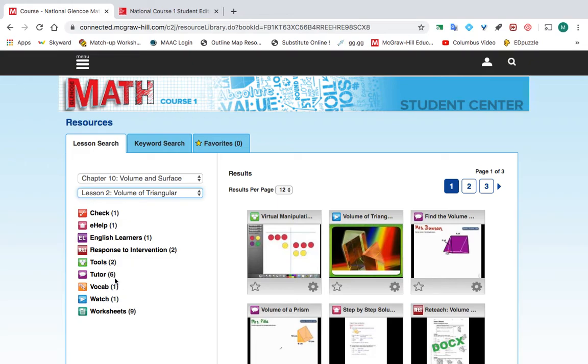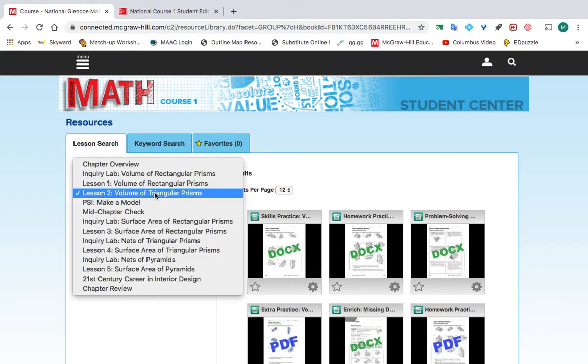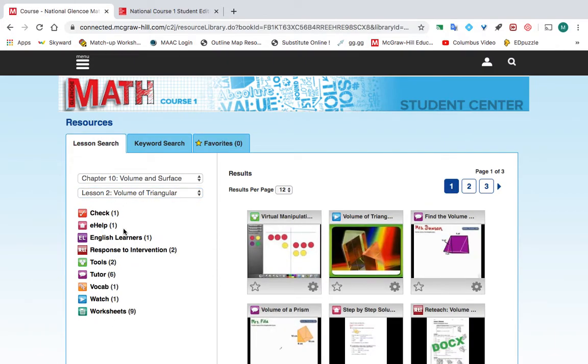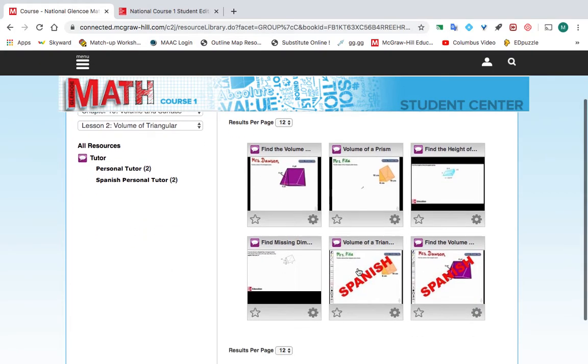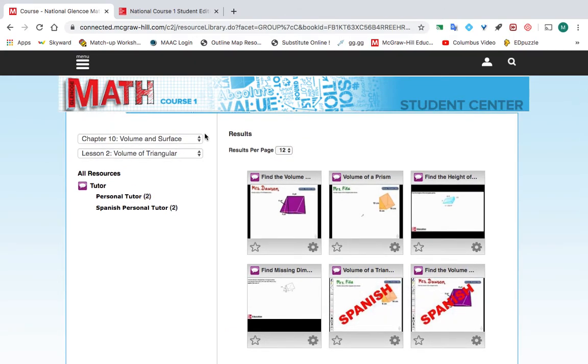Once I'm on this screen, I can also jump down to worksheets. This is where I get a lot of the worksheets that we do. By going back to all resources, I can get the whole screen of options again. I can jump to tutors. And that's just another way of explaining what my slideshow often explains, but it's just another version. There's also a Spanish version to explain the concepts that the book's trying to get across.